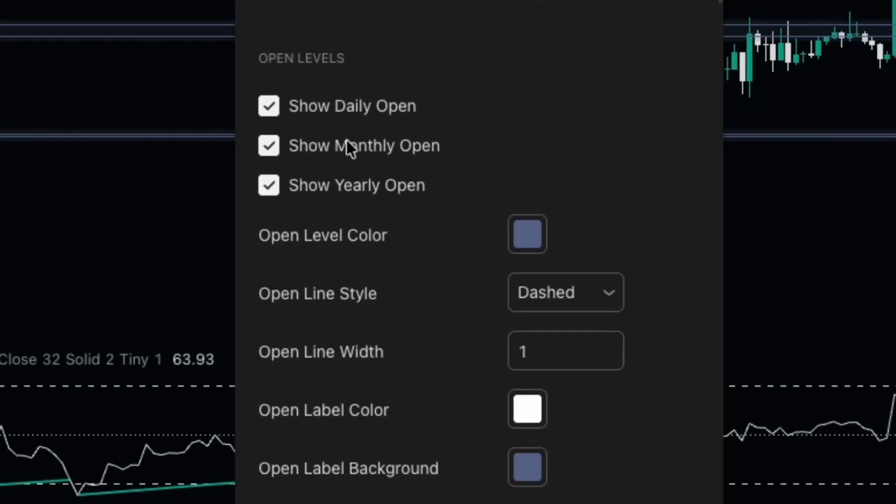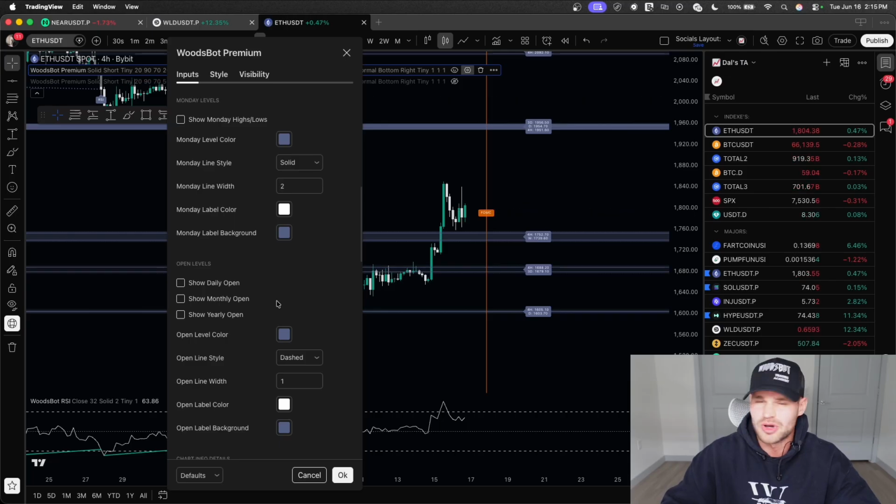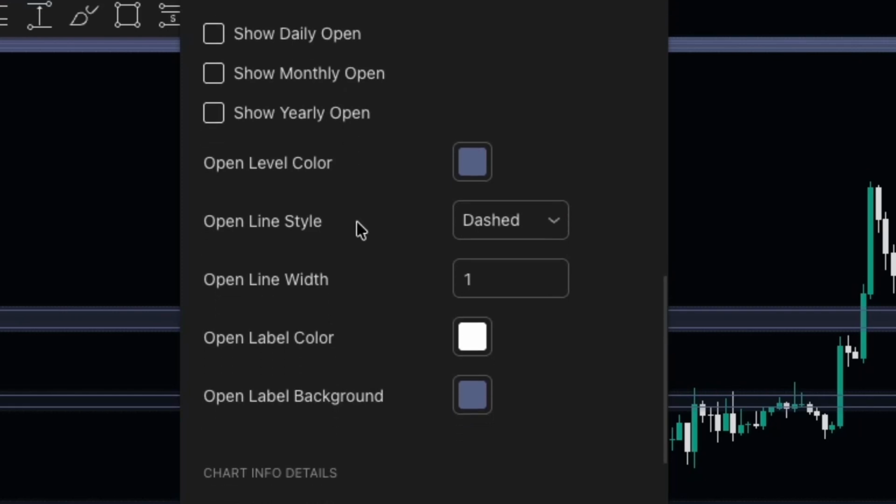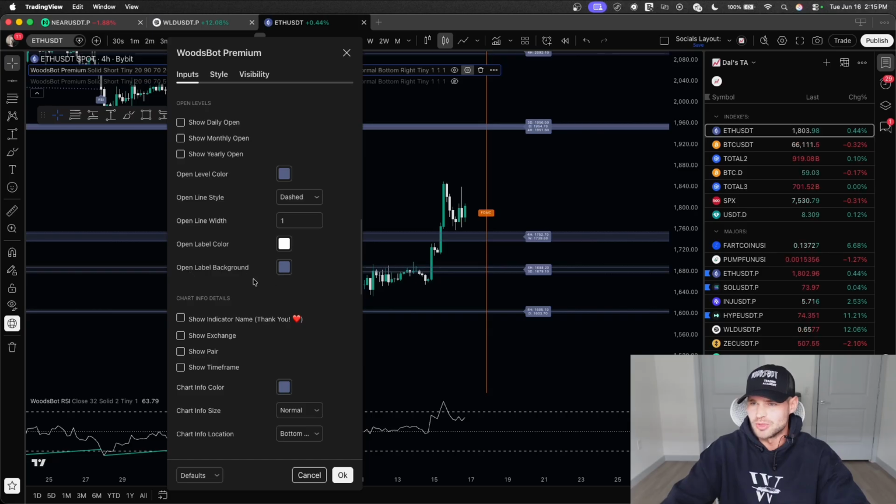Open levels, this is where it shows you daily open, monthly open, and yearly open. For today's video, I'm just gonna toggle those off, kind of clean up my chart a little bit. Again, it depends on what kind of trader you are and what kind of tools that you like. Fully customizable here for the daily, monthly, and yearly open too. You have open level color, open level label, and open label background.